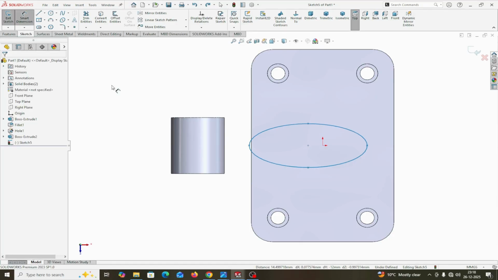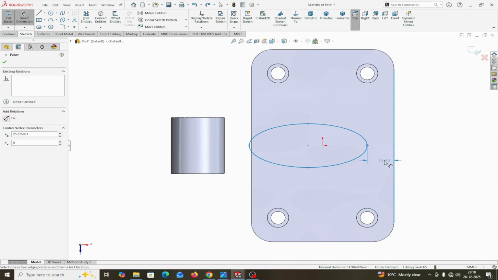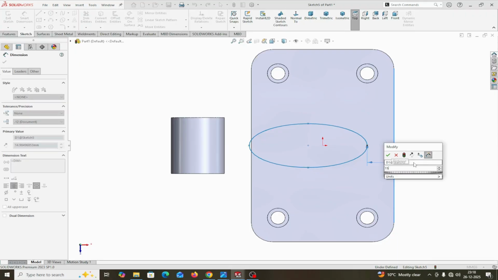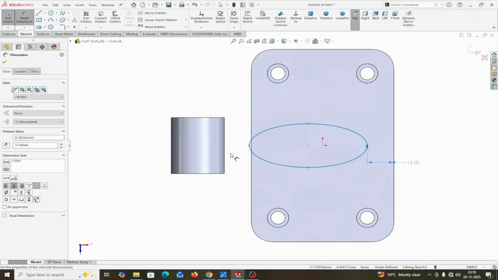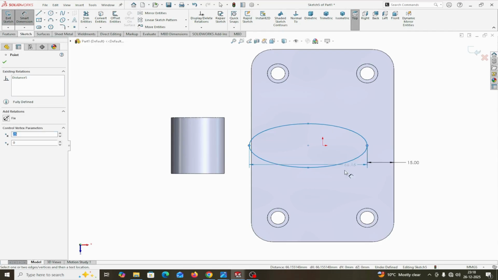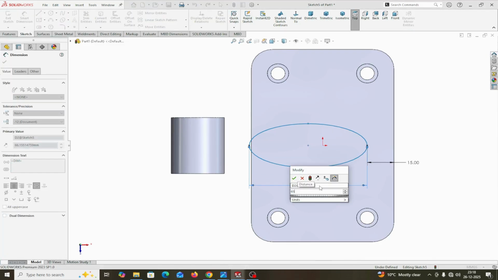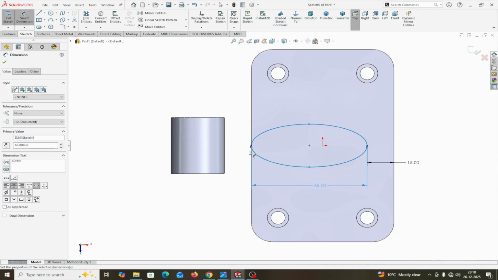Now make the dimension. Okay, this center point of the ellipse and this one, this is the major axis, this is the minor axis. First the center of the ellipse and this origin, make horizontal. Now this dimension I am taking 15 mm only. Okay, and this dimension I am taking 65 mm. So this lies on this line: 65, 15 is this one, totally 80 mm only.